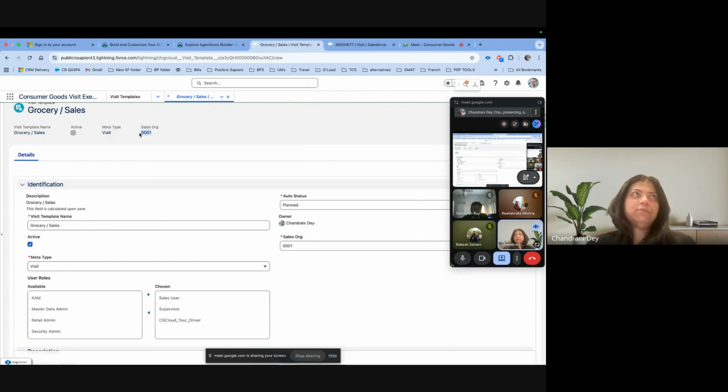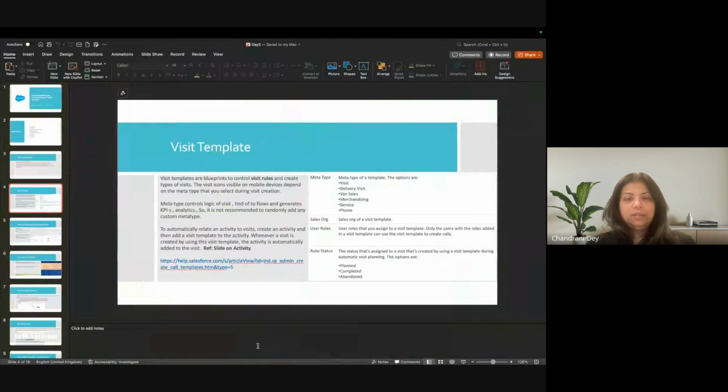So for any account you want to use, this visit template also should belong to this sales org. All these matchings, you will be able to see in the help document. I have already given it. It is very clearly given what the conditions are and what should match. So this is a very important consideration of creating a visit. A very important object, I would say, when you come to visits.